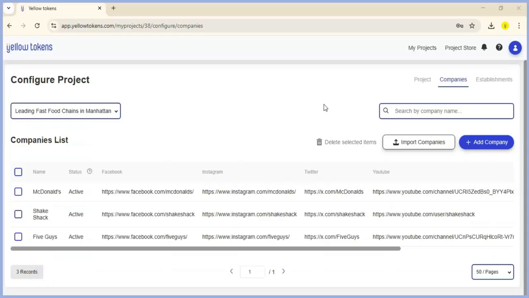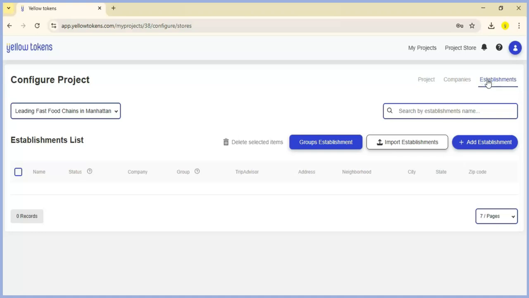Once a company or a group of companies has been added, if the project belongs to a segment that includes establishments, you can start adding them by clicking on Establishments. If the project belongs to a segment that includes products, you can start adding them by clicking on Products. We'll see how to do that in the next videos.